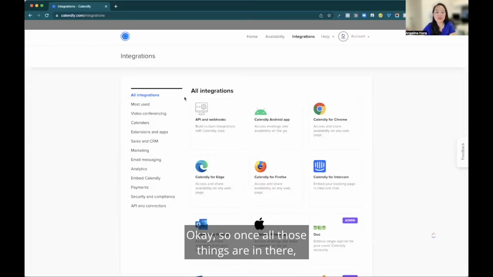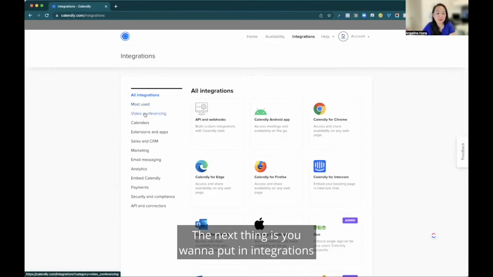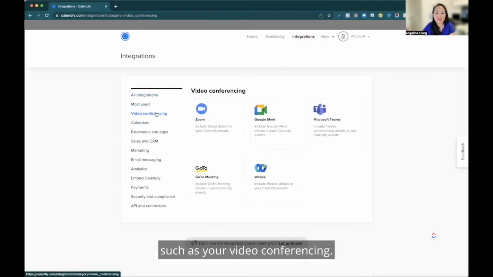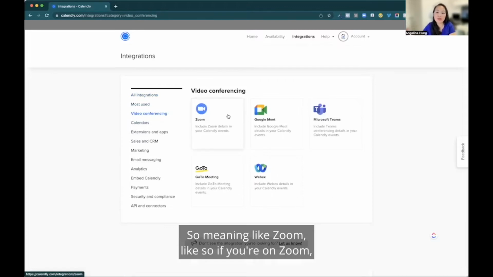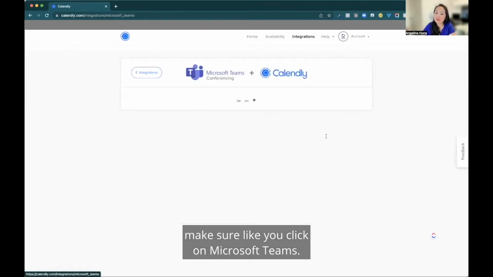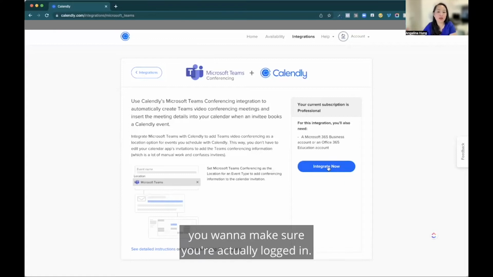Integrations. Okay, so once all those things are in there, then your calendar setup is done. The next thing is you want to put in integrations such as your video conferencing. So meaning like Zoom, Microsoft Teams, Google Meet, GoToMeeting, whatever it happens to be, make sure you're logged in. So in my case, we use Zoom, but if you're on Teams, make sure you click on Microsoft Teams, and before you click Integrate Now, you want to make sure you're actually logged in.